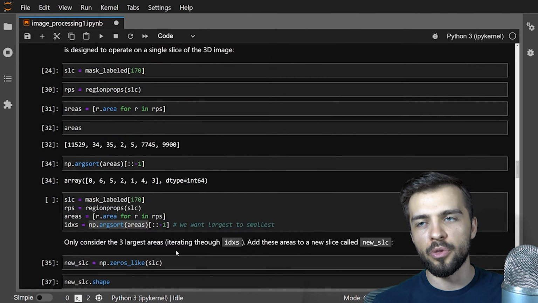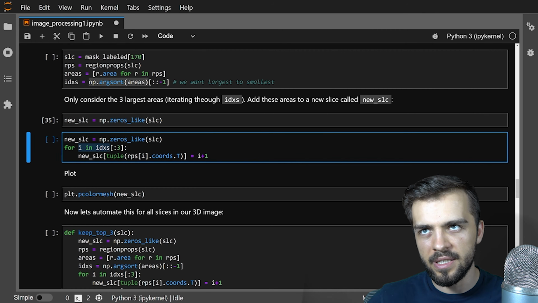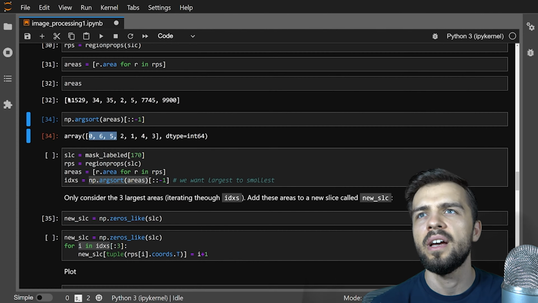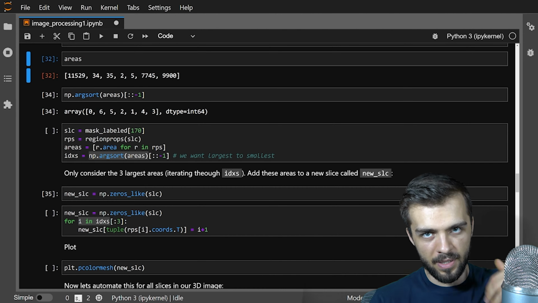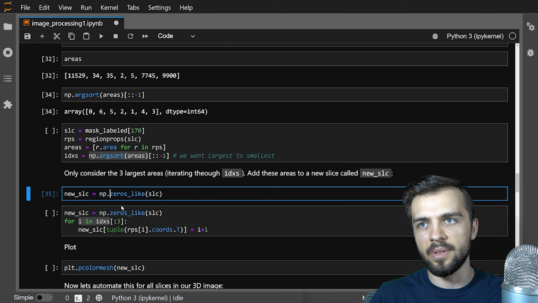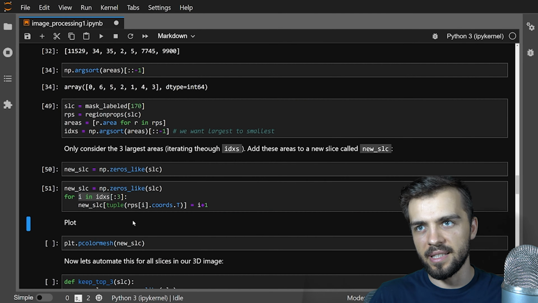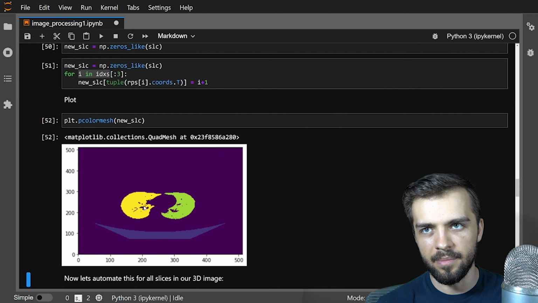And I'm going to do that for the 3 largest areas here. So I create my new slice. I go through the indices corresponding to the 3 largest areas, which is going to be 0, 6, and 5. This, and this. Each setting them to the corresponding separate, distinct integer. And that's what I do here. And I don't have my indices defined, so I have to run this, and this. And then I can plot my new slice. And you can see that I have 3 different regions here, each with its own color. And I've removed all the smaller little areas.